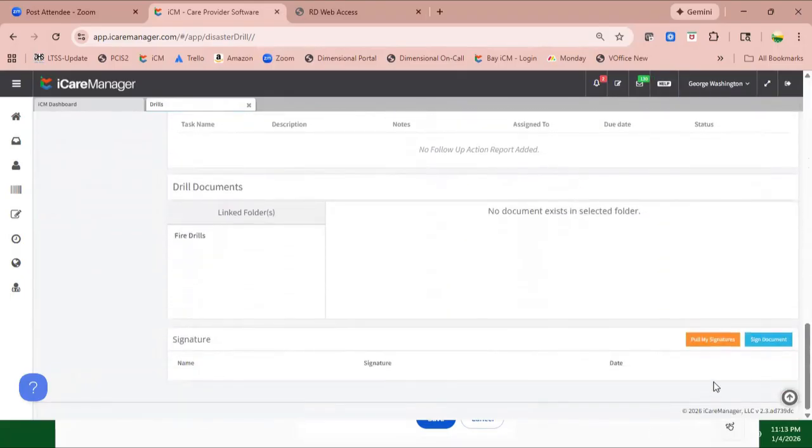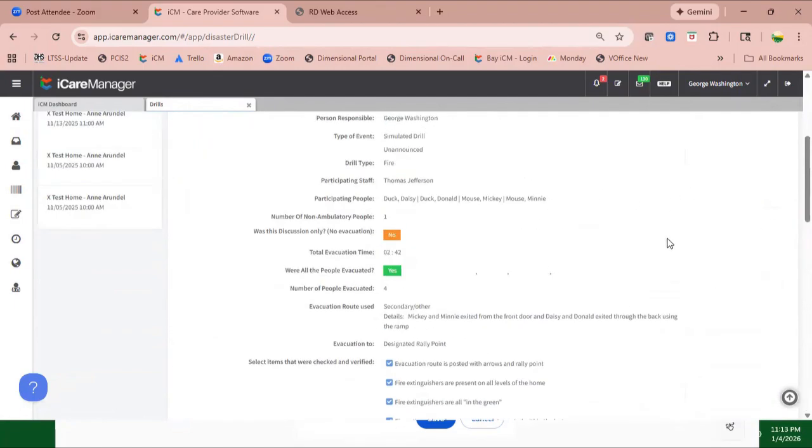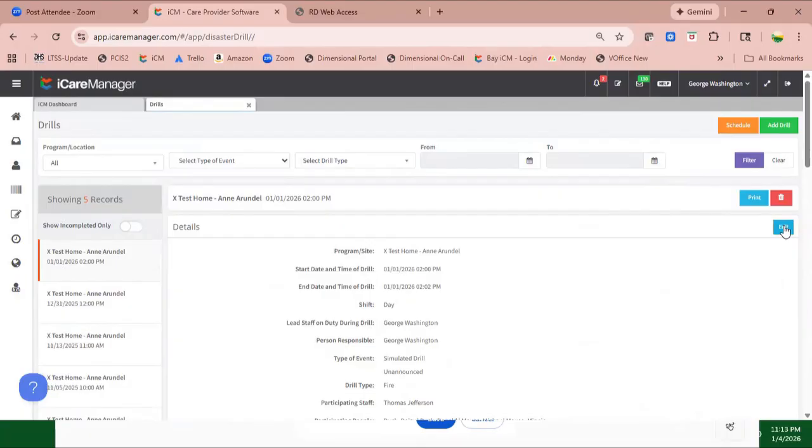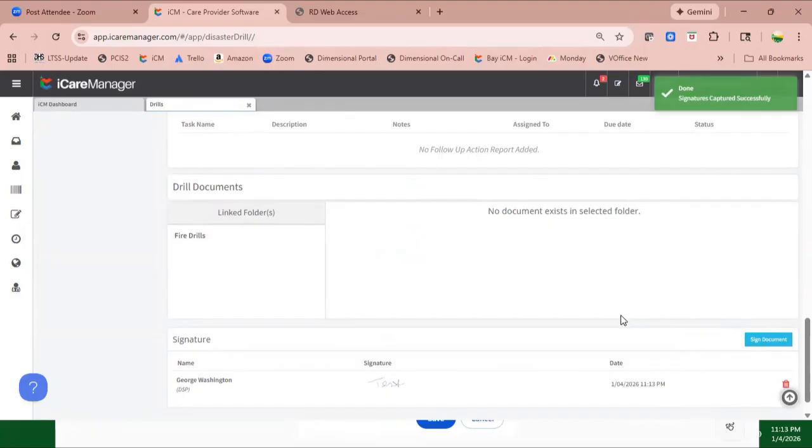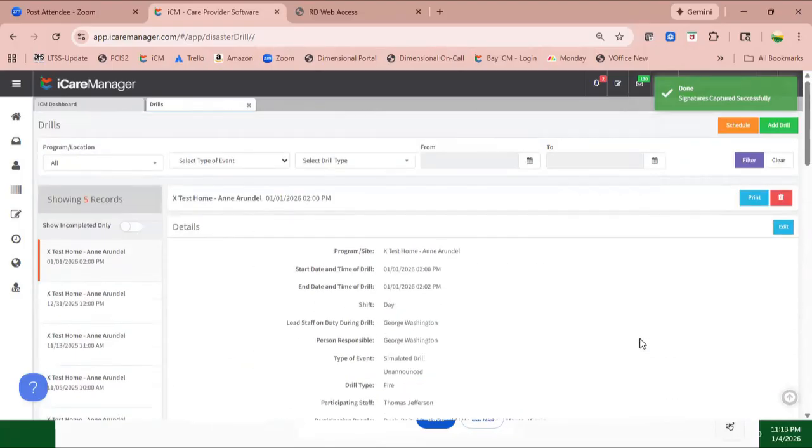And then you want to come down here and make sure that you sign this. This is similar to if you've done an incident report in iCM. It gives you a chance to make sure everything's good. You can still edit this, but you definitely want to make sure that you sign this. Otherwise, it is not completely complete. Okay? So that is the first step in completing a fire drill in iCM.